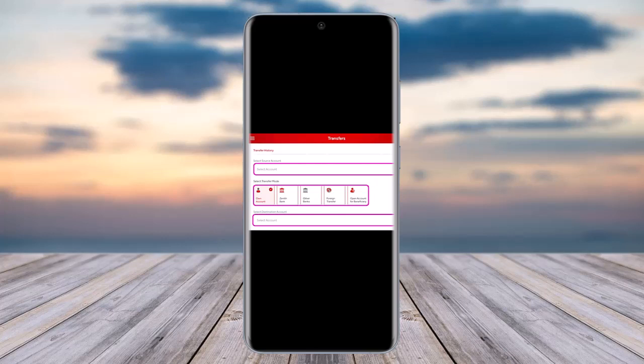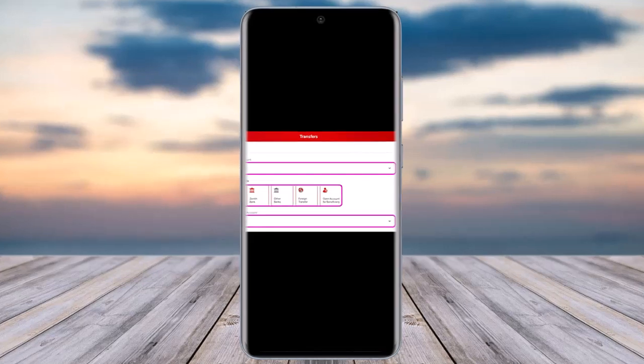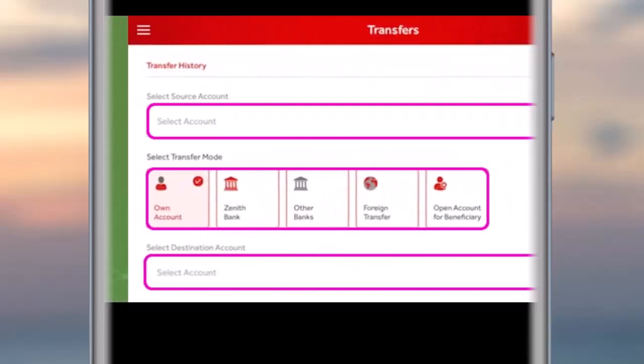Afterwards, you simply select account. Tap on the drop down icon beside it. If you have any saved account there, you will find the details. You can simply tap on it and choose the one. Otherwise, you have 5 options below. It also lets you transfer money to your own account, and you can see this is Zenith Bank if the account is in the same bank.